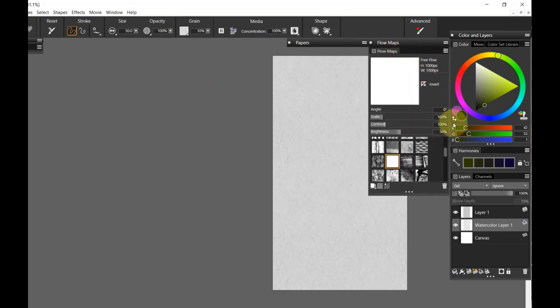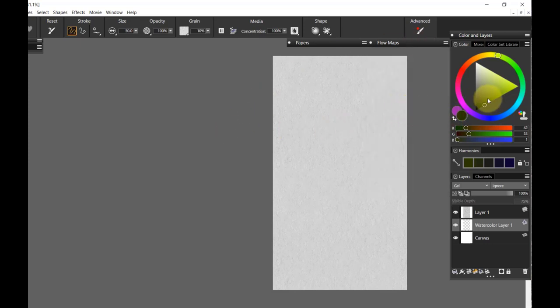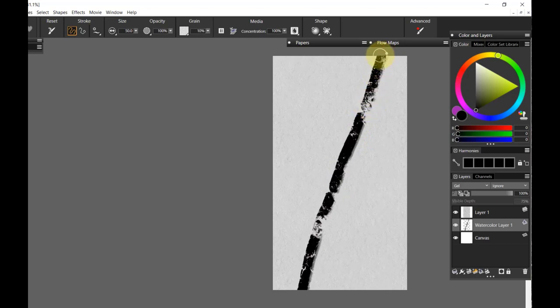So I want to come over here and I want to change the flow map to something like that, something a little bit more intense. And I'm going to bring the brightness down a little more. The contrast is way up. And let's go to black. Okay. So if I wanted to do a bamboo stroke, I would just make bamboo lines like that, okay? And you would see this sort of texture.